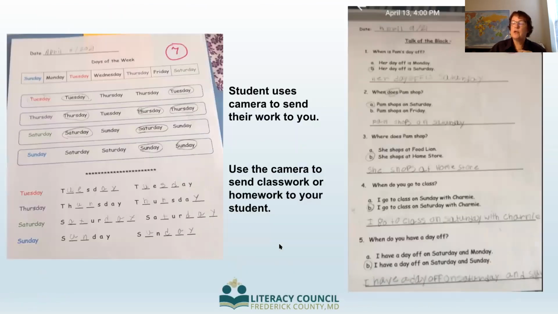Using this for homework. This is how my student sends me her homework. These two papers I took over to her house, and then she would fill out the answers and take a picture of it and send it back to me very quickly. In fact, it would take me longer to do.